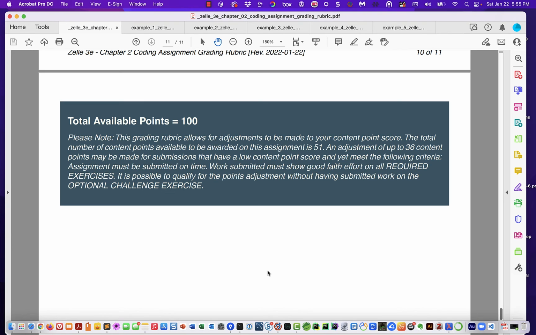Work submitted must show good faith effort on all required exercises. So for this assignment, that would be exercise 1, 2, and 3. And what do we mean by good faith effort? Well, this is a coding course, so a good faith effort would be you've got code there. It looked like you tried. It looks like you made a good, respectable start.